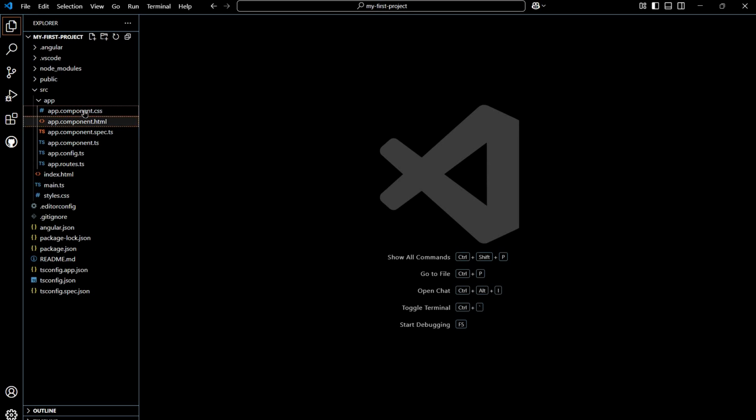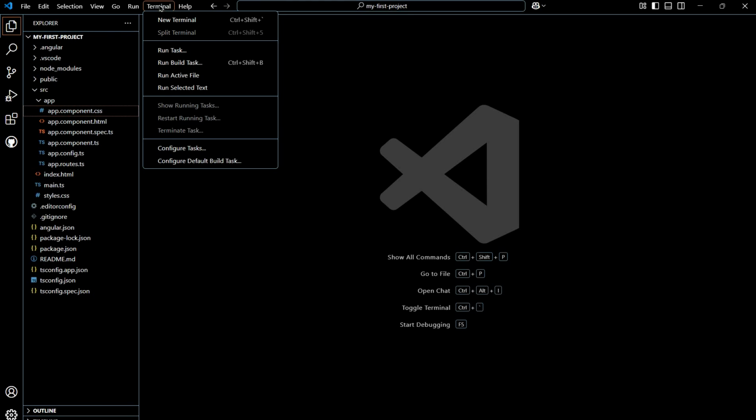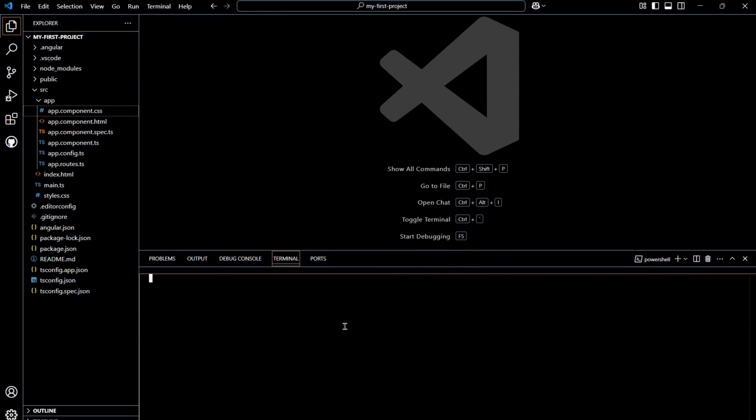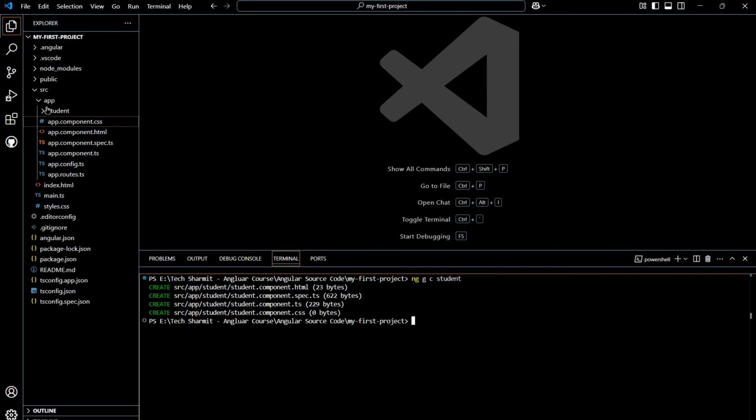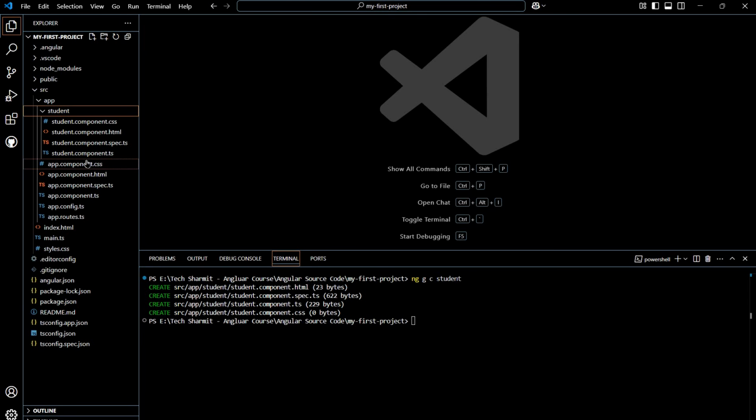Firstly, you can see we have one basic project where we have one app component, which is the parent component. Now we will create one child component. So simply go to the terminal, new terminal, and from here you can write ng g c and the component name, which is student. Then simply press enter. So ng is Angular, g is generate, c is component, and the component name is student. It will take a few seconds and it will create a component for you. Now you can see the component is created.